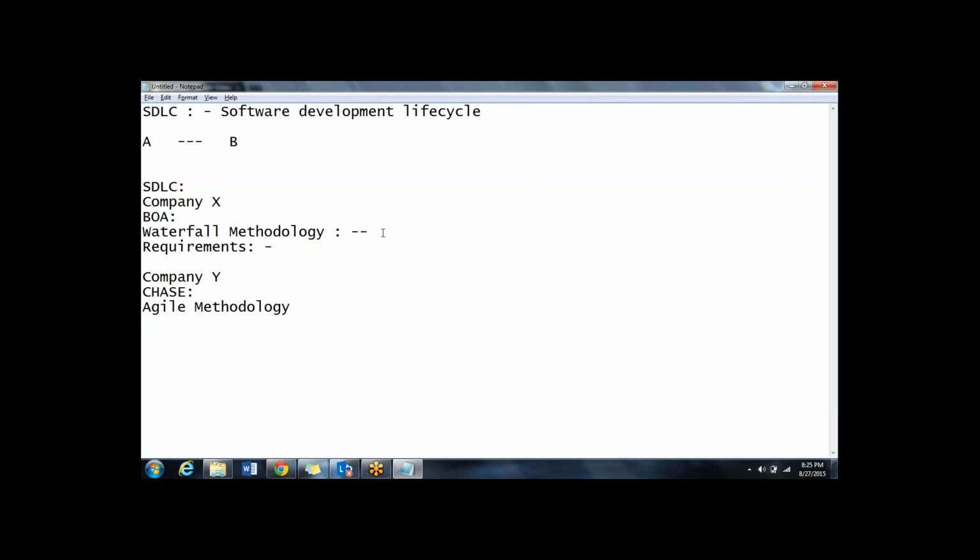Let us say that company X says, hey, Bank of America, we will take 12 months to complete the project, which means the entire online project: login, maintaining the transactions, funds transfer, e-bills, bill pay, all these things. Bank of America says, okay, that's fine, and they start giving the requirements. In the requirements phase, company X has a team of people called business analysts.